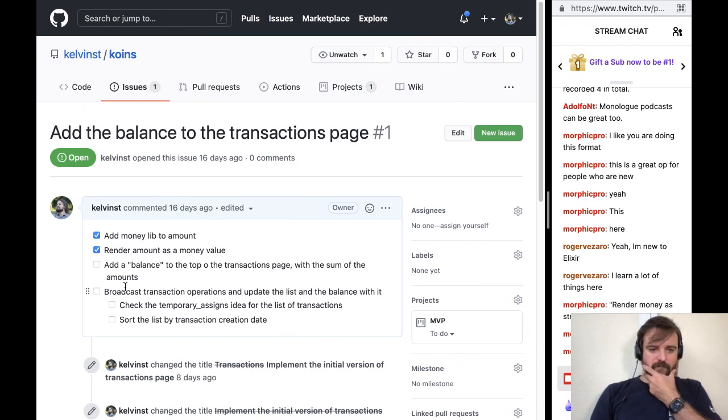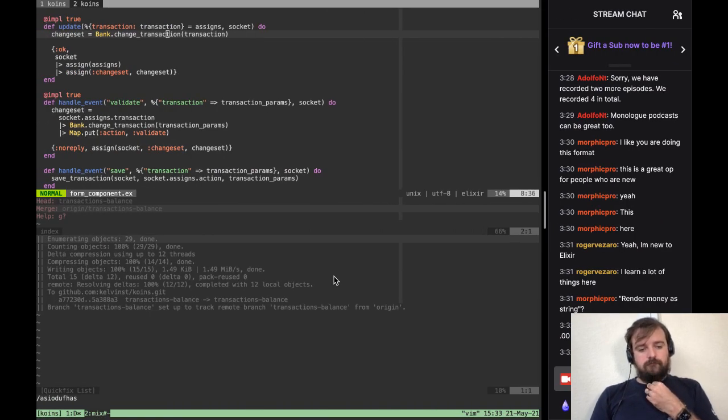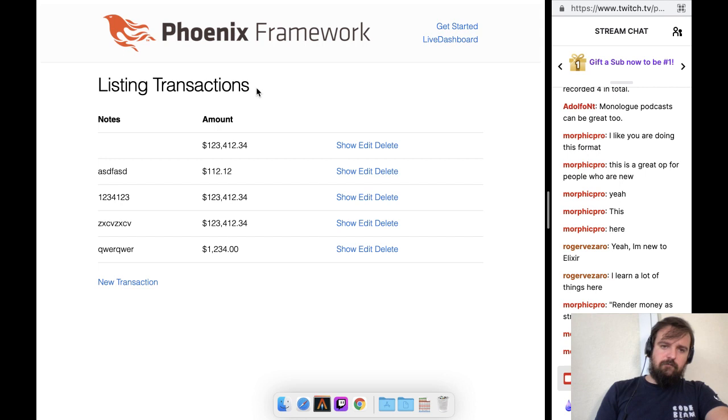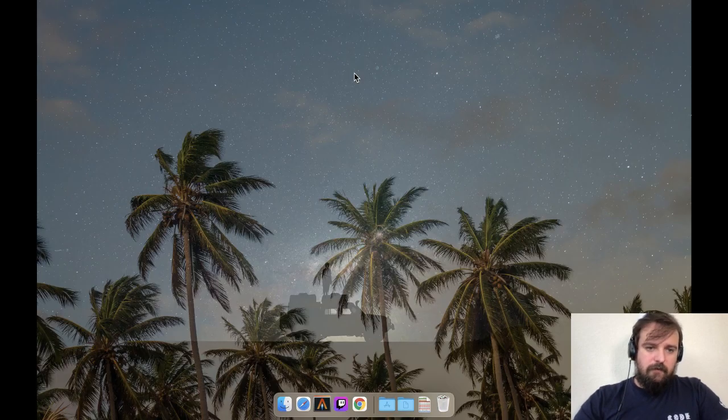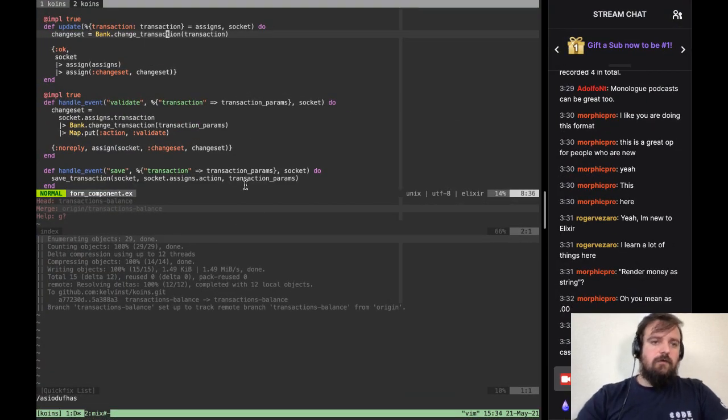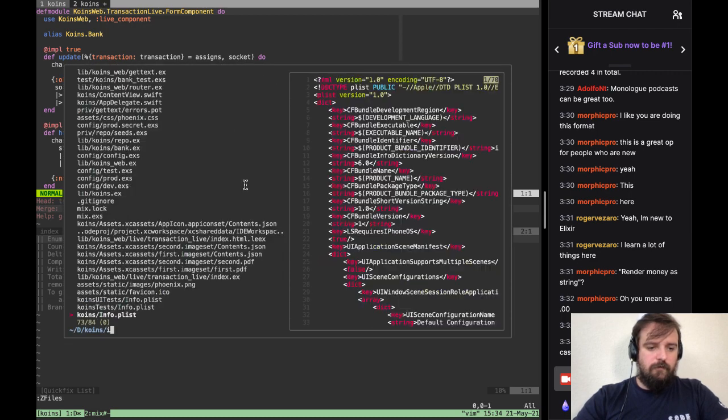all right, next up is going to be adding the balance to the top of the transactions page with the sum of the amounts of every transaction, right? So the thing is, I'm going to add maybe in the title here just for fun. It's the UI, I'm not going to focus on the UI that much. I'm going to put it by the side here, and for that, what I'm going to do is to calculate that amount on the LiveView server side, of course, and not the form component, the index LiveView, yeah.